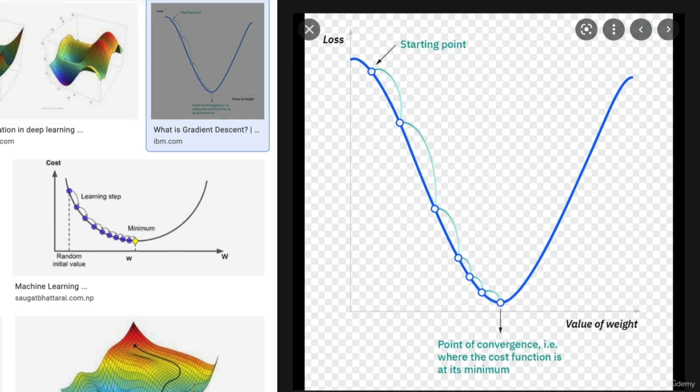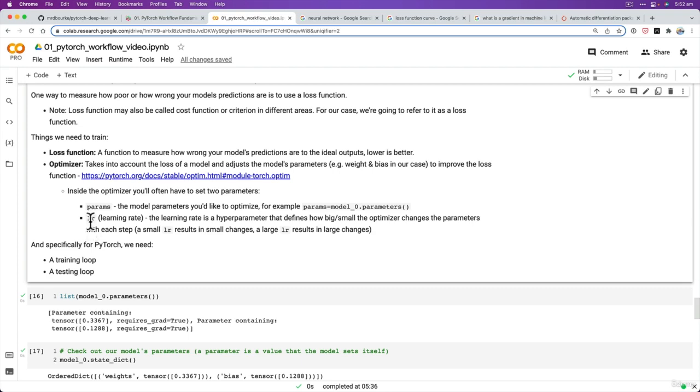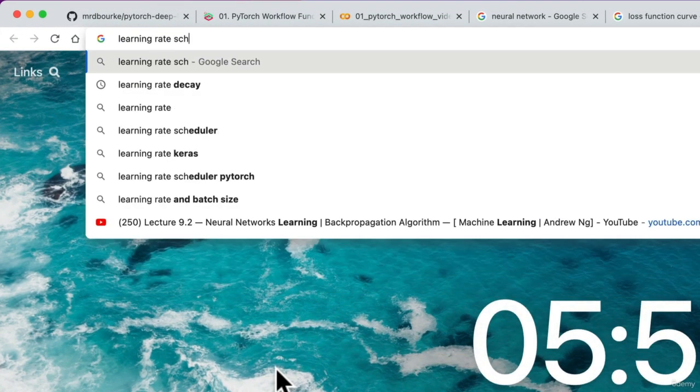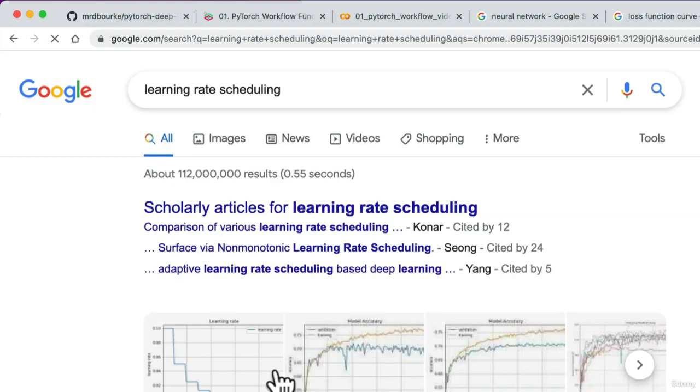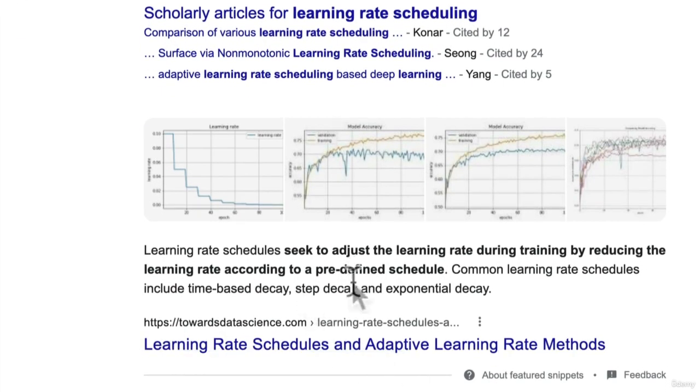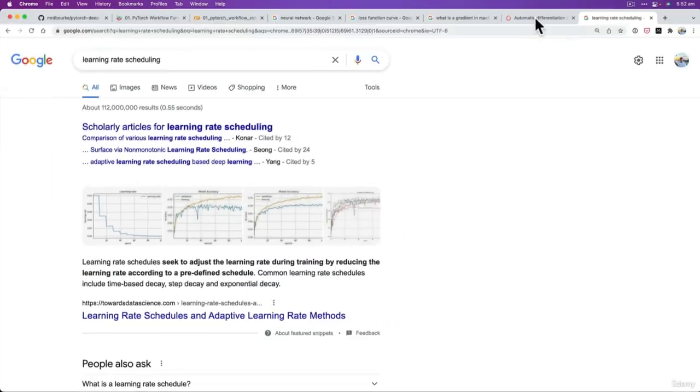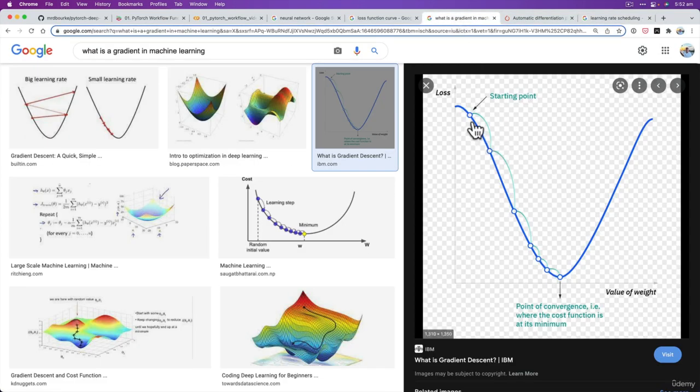And the optimizer in PyTorch, there are optimizers that do that for us, but there is also another concept called learning rate scheduling, which is, again, something if you would like to look up and do more. But learning rate scheduling essentially says, hey, maybe start with some big steps, and then as we get closer and closer to the bottom, reduce how big the steps are that we take.